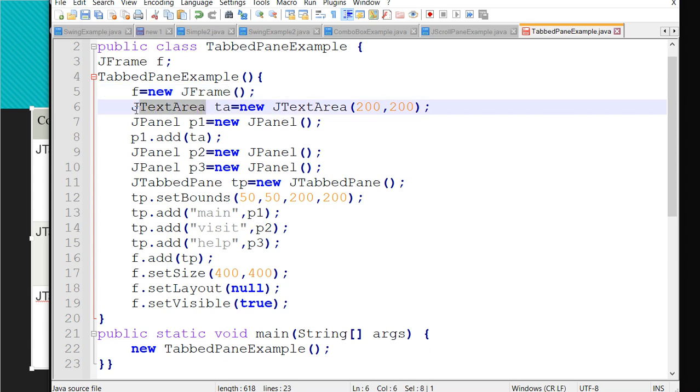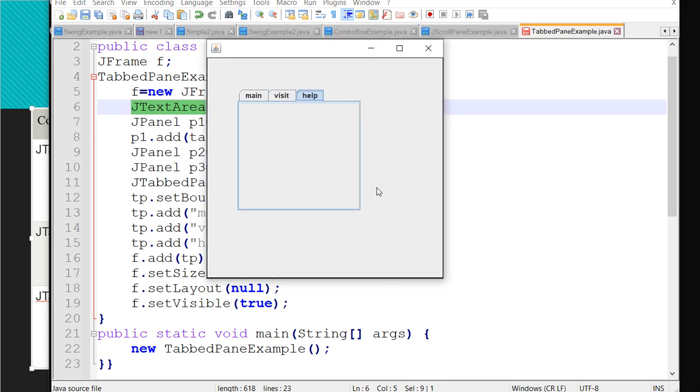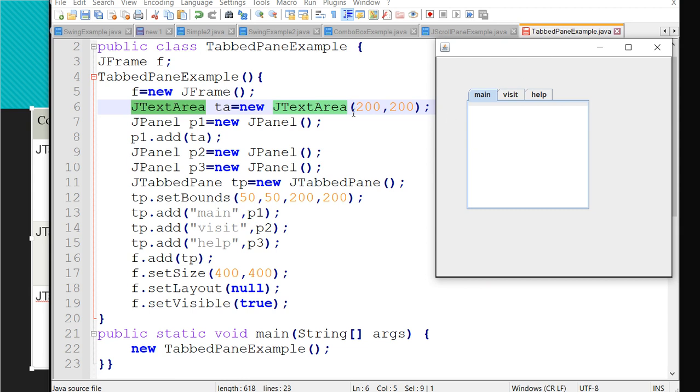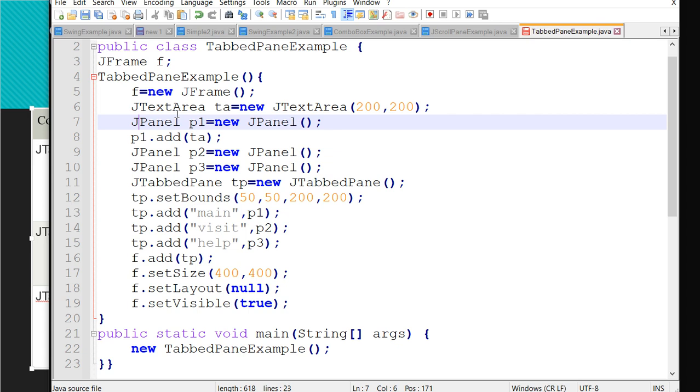I am taking this class because I have to set the area. See, in the output this area is there, right? This area is called the text area. You have to specify the size of the text area. I have written 200 into 200 as a text area. Okay, fine. For that you have to use the JTextArea class.